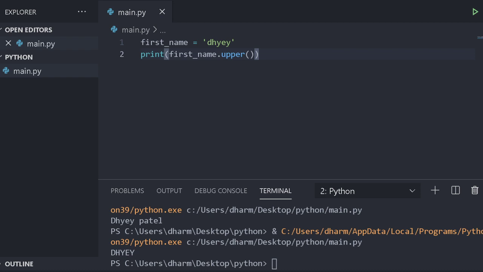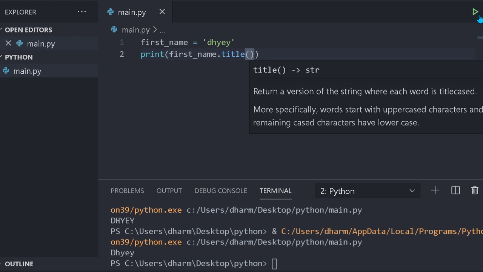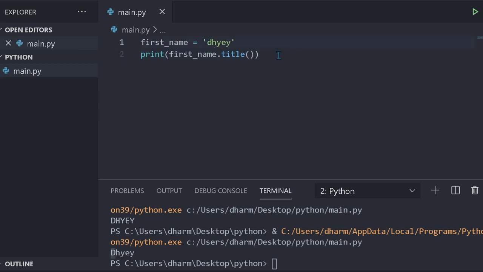Now, I will actually tell you guys something: if you want only the D to be capital, as in the first letter in my name, I'm going to be going title. Do that. Only D is capital, even though it's lowercase over here. So yeah, that's pretty cool. There are more functions like these, but to be honest, all of those functions are not that very useful. And these are the main functions you should be knowing.